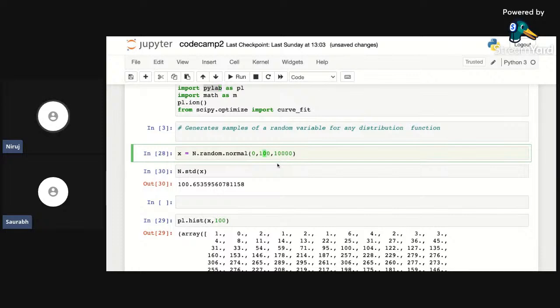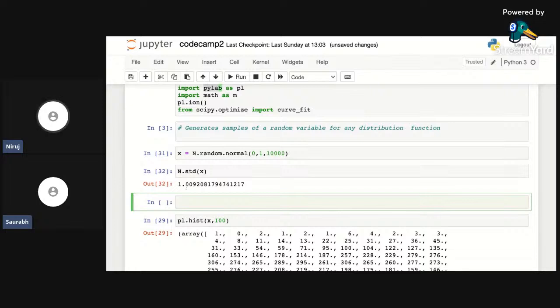Okay, I can now change it. Let's say I want mean 0, standard deviation of 1. Okay, and then I get the standard deviation is roughly 1, right? Let me also print the mean. So the mean is roughly 0, it's minus 0.004, and the standard deviation is roughly 1, it's 1.009, right?